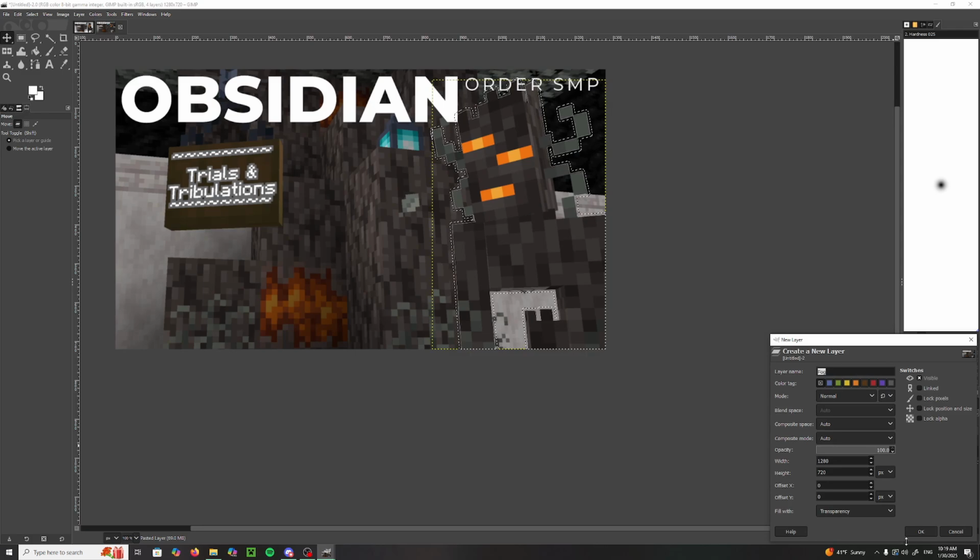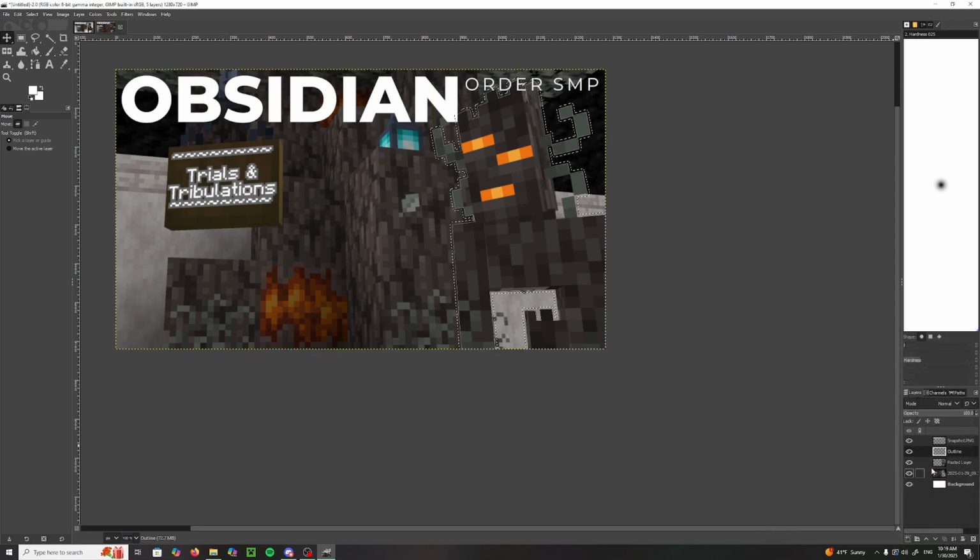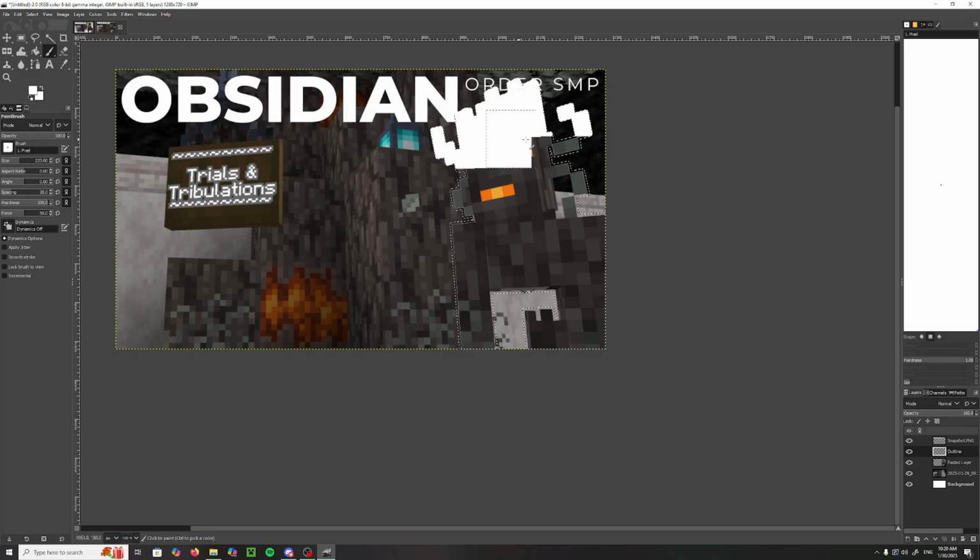I am going to call this the outline layer, and I'm not going to mess with any of these things here. It's not necessary. I'm going to hit OK. Now with that outline layer selected, I'm going to go to the paintbrush tool. I'm going to make sure that it is white. I'm going to use a paintbrush that has a little bit of depth to it. Make sure my opacity is all the way up. And I am just going to paint that whole entire selection white.